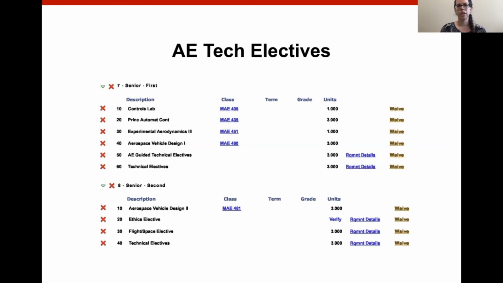Aerospace students looking at your degree audit, you have 2 open technical electives. They're both listed in the senior year. There's one here in the first semester, and one here in the second semester. And just like with the mechanicals, if you click requirement details, you'll see a list of courses that is outdated. You see the 400 level courses, and then you see the 500 level courses.